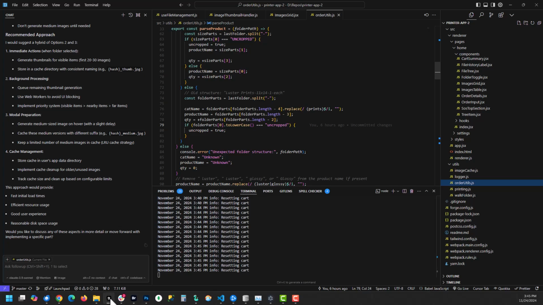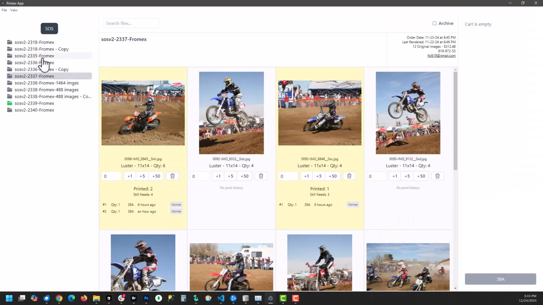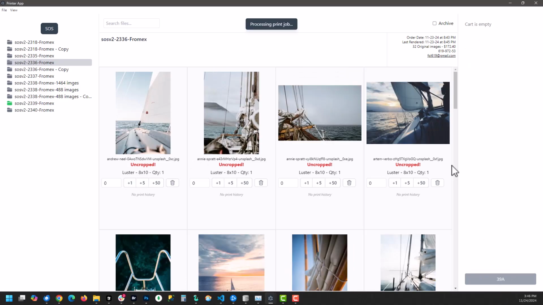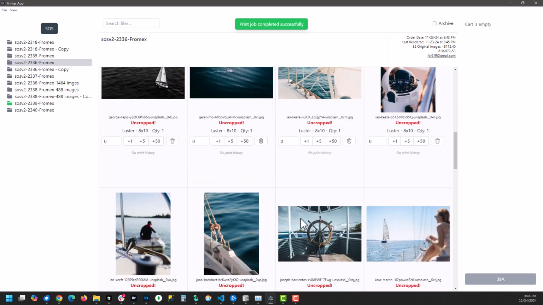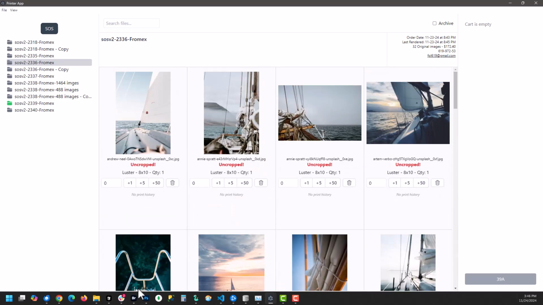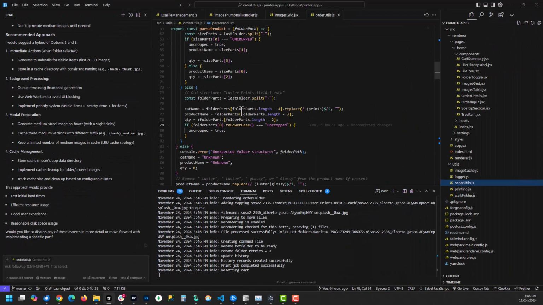So back in the code, one thing we fixed yesterday: there were uncropped images from the ordering system and they wouldn't print. I fixed that. If I click something on here now and tell it to print, it should print. Go down here and it's green, says it's printed a few seconds ago. That works now. That was a problem in how I was parsing the folder structure.